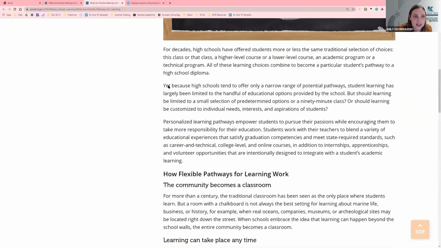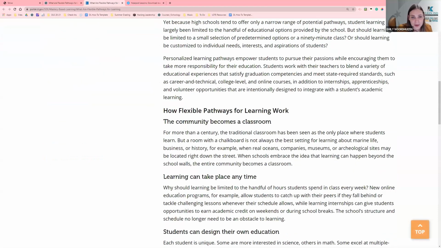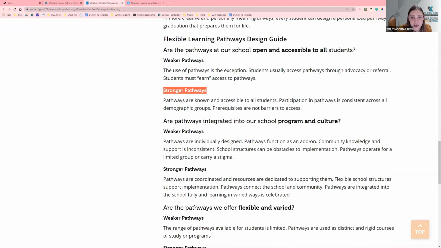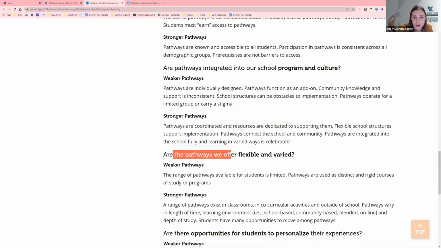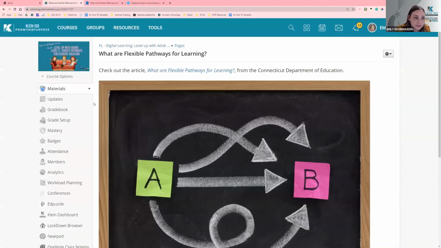It's actually from the Department of Education from Connecticut, and we don't have to go through every item, but it's something for you guys to look at if you want to learn more about what pathways are. I love that: How are they integrated into our school program and culture? Are the pathways flexible and varied? Opportunities to personalize their experience. So how can you do this in a weaker way, and how could you do this in a stronger way? It's just an article to give you more information on pathways.